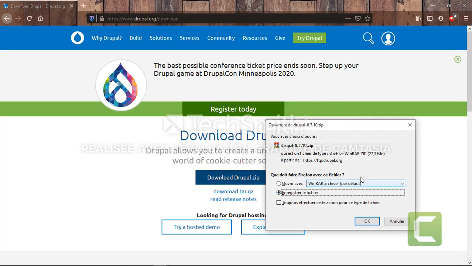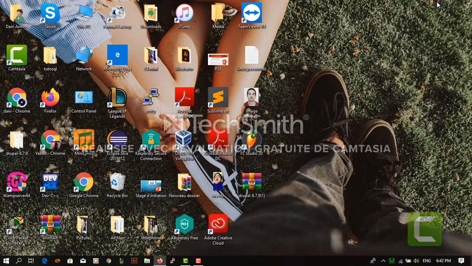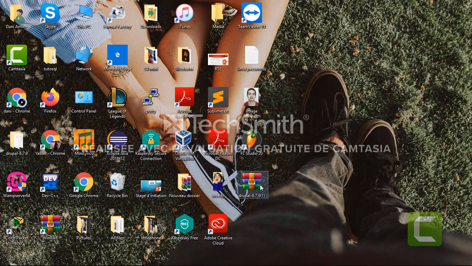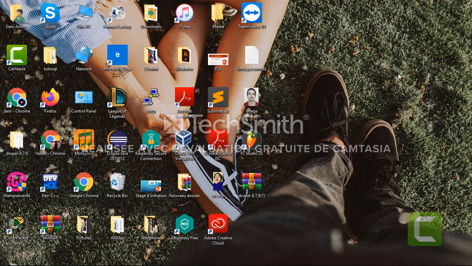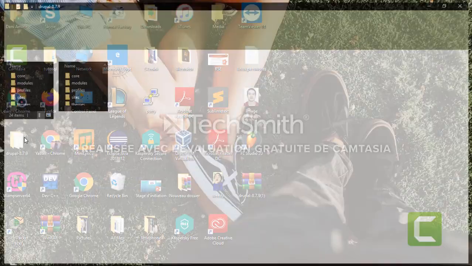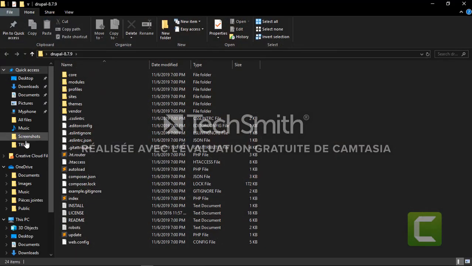So now I've already done it. I don't have to do this again. I have it on my desktop. I'm going to extract it here. I already did this, and here is my folder which contains all the files of Drupal.